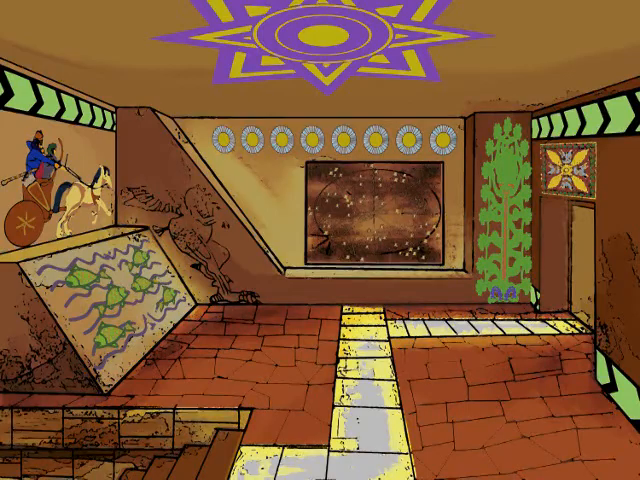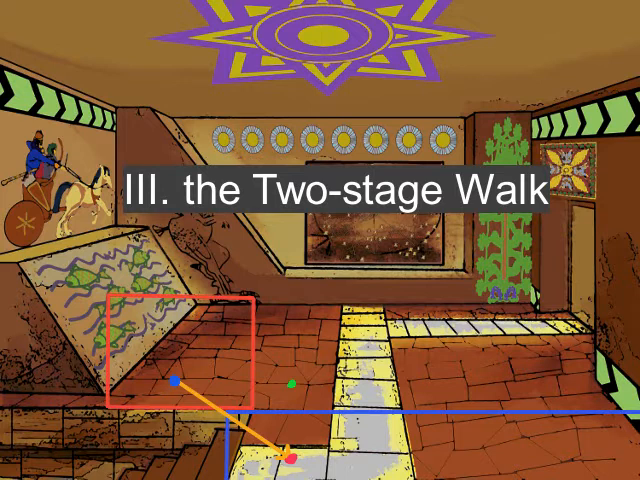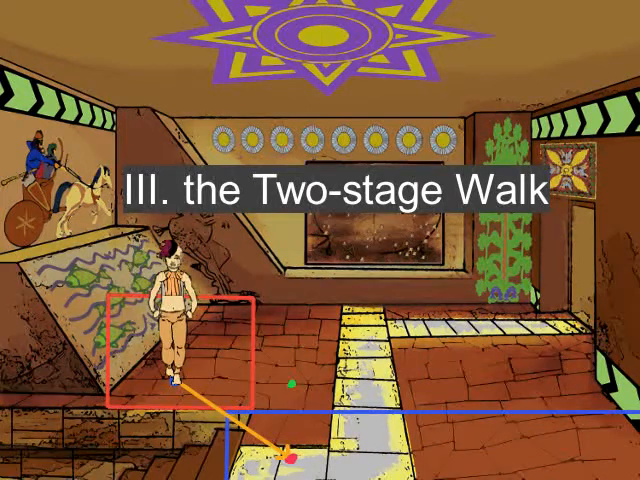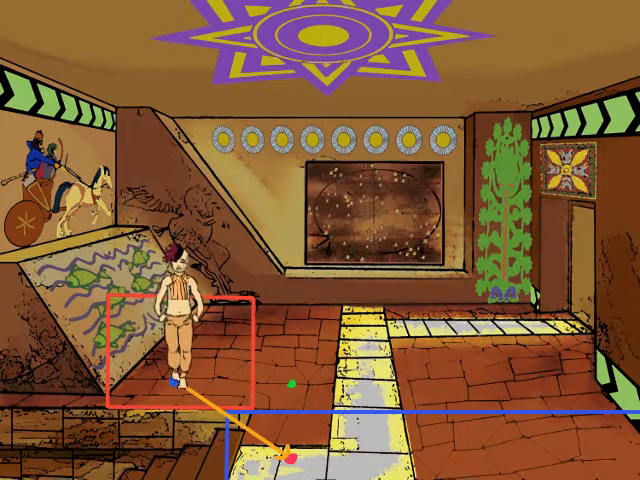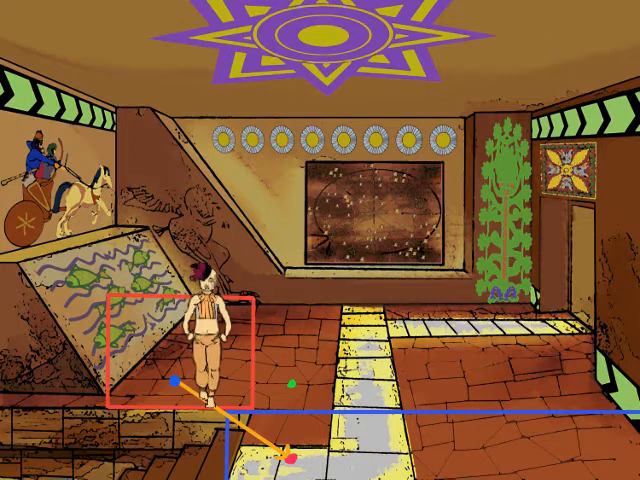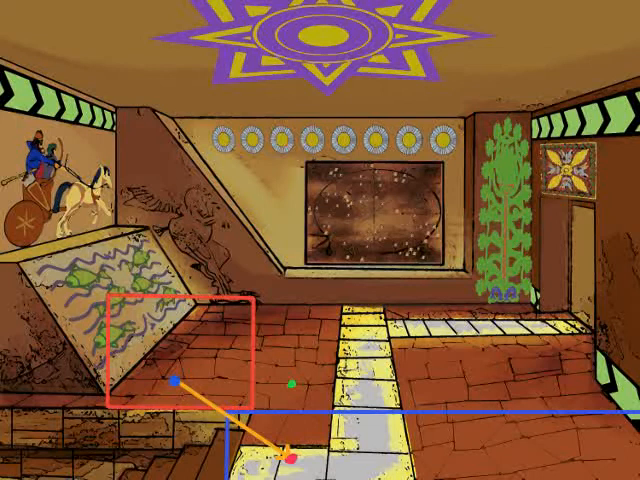The third question is about a situation where the player indicates a position to walk to that is inside the allowed area, but where there is an obstacle in the way. Here we have an open staircase going down. If the character walks over the edge, it would realistically be falling down the stairs. To avoid this situation and similar situations, I have this method that we can call the two-stage walk.